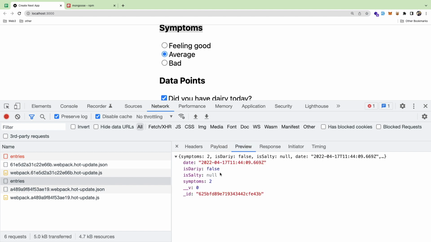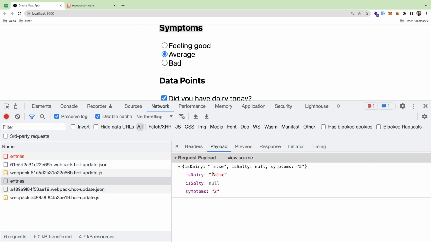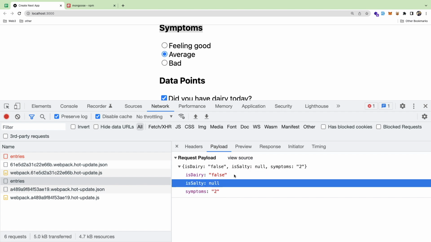But if you look at Mongoose, it casted these values, or coerced these values, to the actual types that you described. So symptoms got casted to a number. Is dairy got casted to false. Is salty should probably also be false. But I want to fix this because this isn't really proper. If the backend API expects you to send over booleans and numbers and you're sending over strings, that's just dirty.